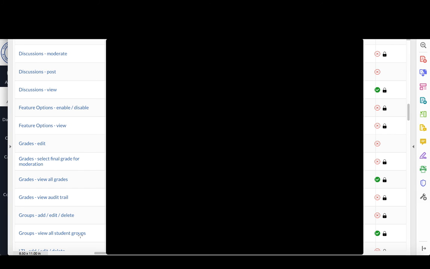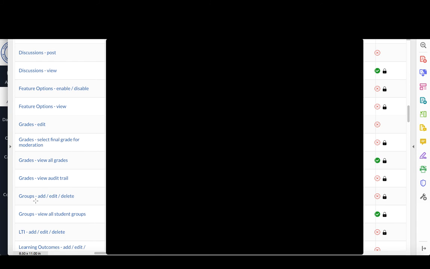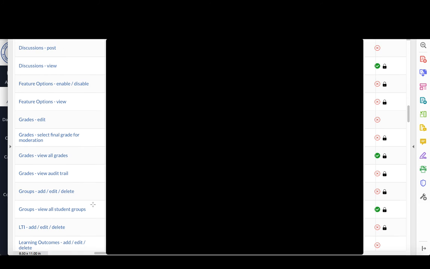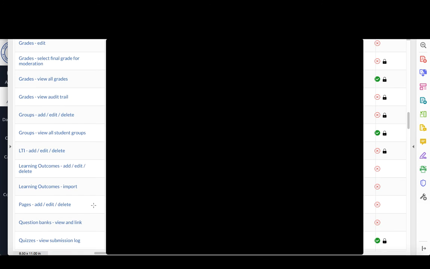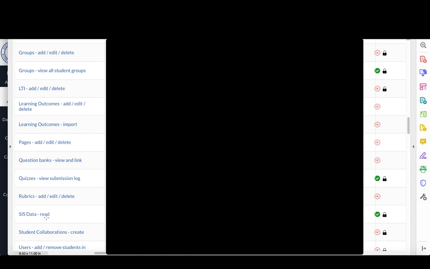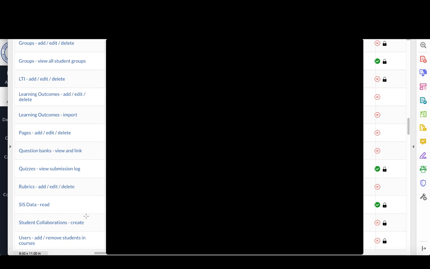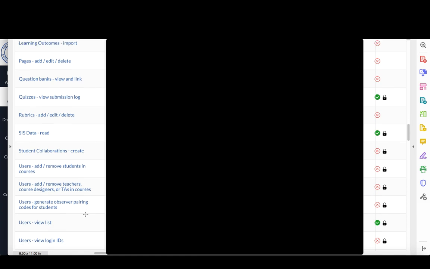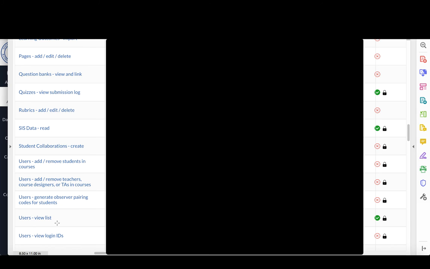You can view all of the student groups that have been created, but notice that you can't add, edit, or delete them yourselves. You can view the submission logs for quizzes. You can read the SIS data, which in our case would be the T numbers that get associated with each of the student accounts. You can view a complete list of users, not just by course, but for the entire sub-account.